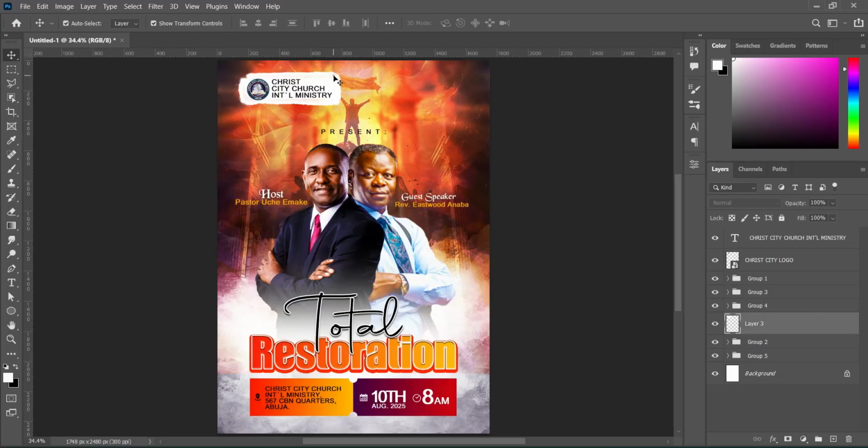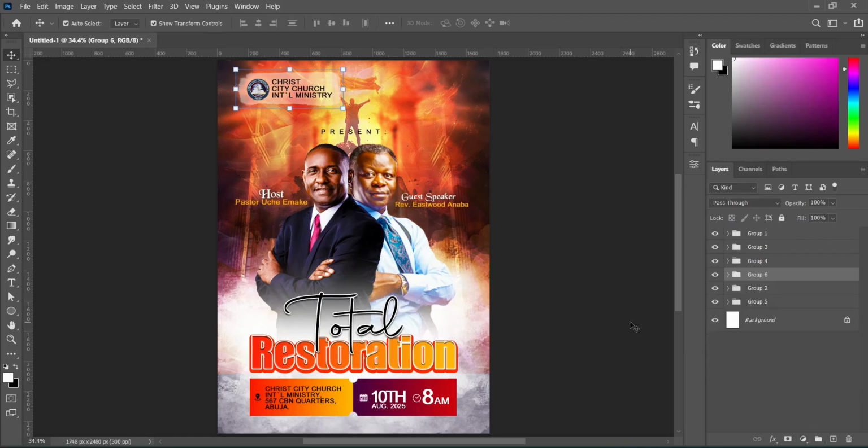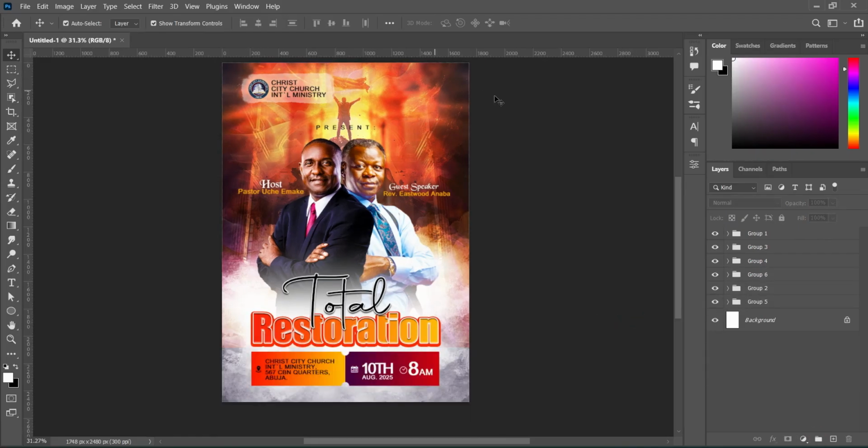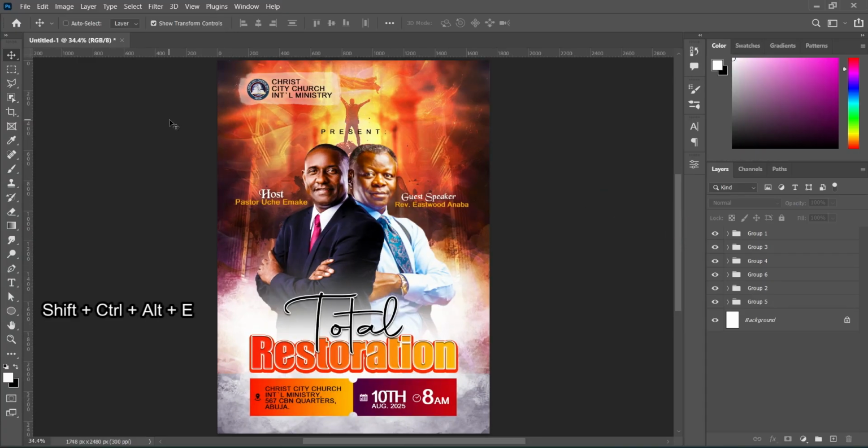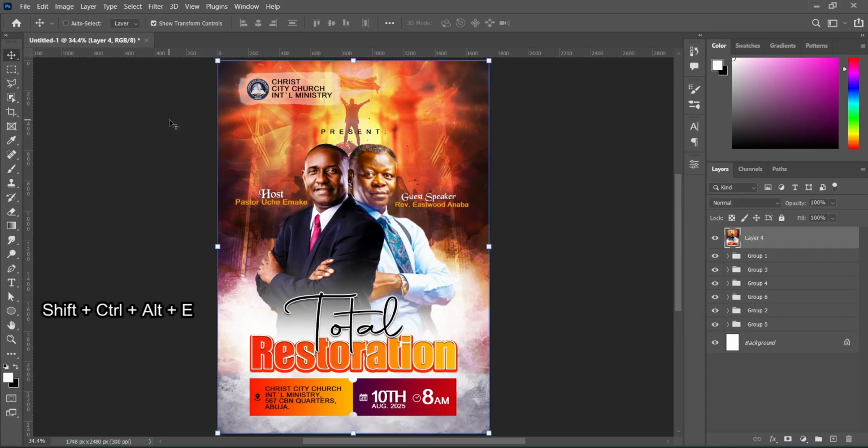Then select the brush, reduce the opacity to 44 is okay. So this is the outcome of it. Now we are going to bring it down here. Select the brush and group it together. Then hold your Shift plus Ctrl plus Alt key and press E. Then you merge all the layers.